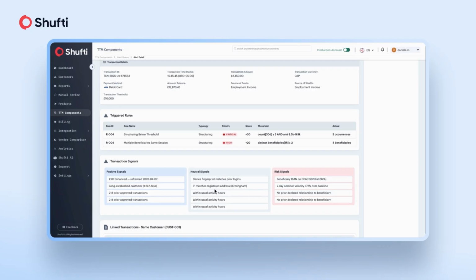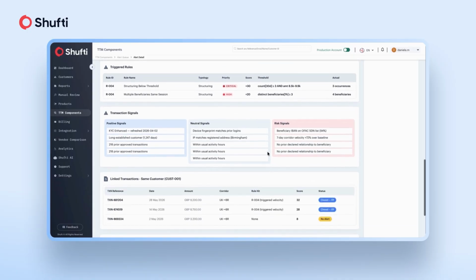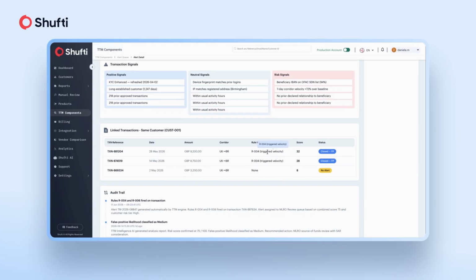For example, an established customer with enhanced KYC and a long history of approved transactions can provide a positive context. A familiar device or activity taking place during the customer's normal hours may be neutral, and at the same time, a sanctions exposure, a sharp change in corridor activity, or an undeclared beneficiary relationship may increase the risk. And this gives the analyst a more balanced view of the case rather than focusing only on the rule that generated the alert.